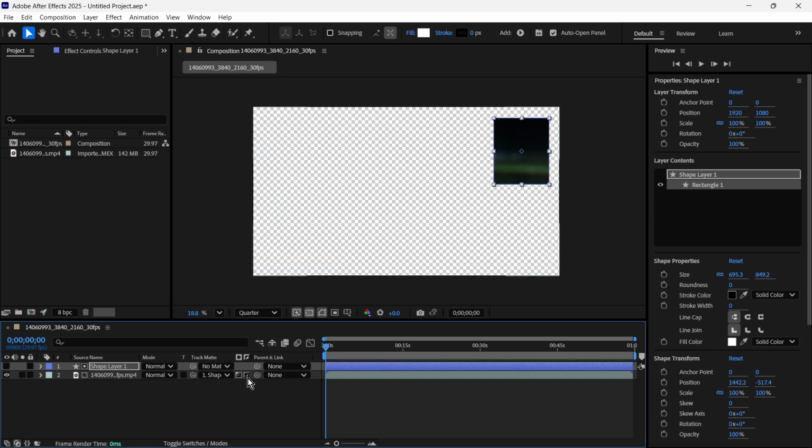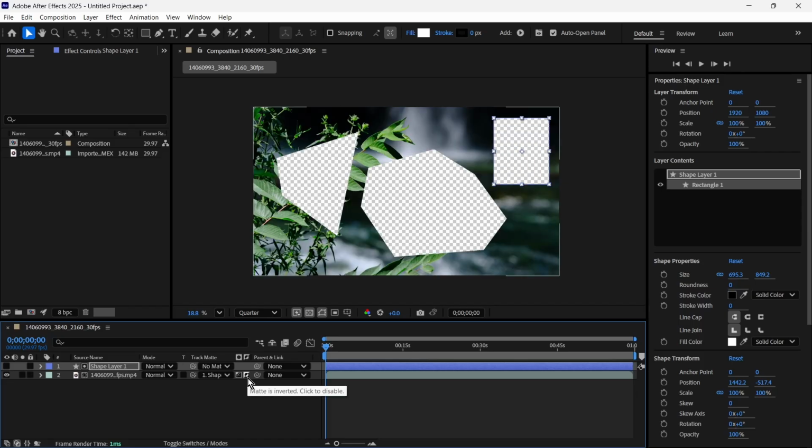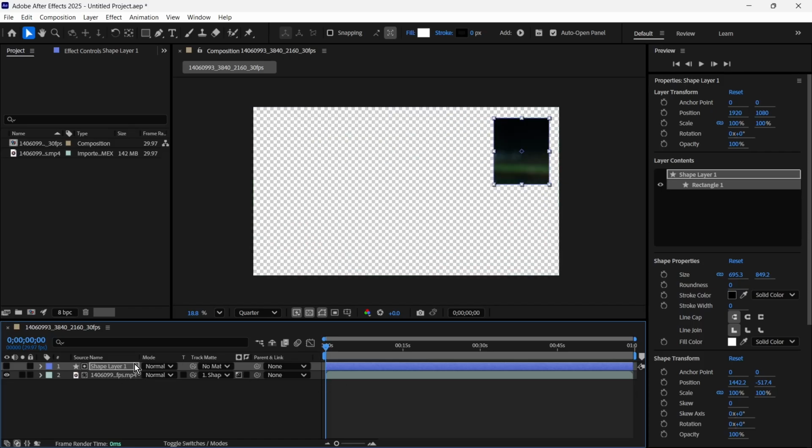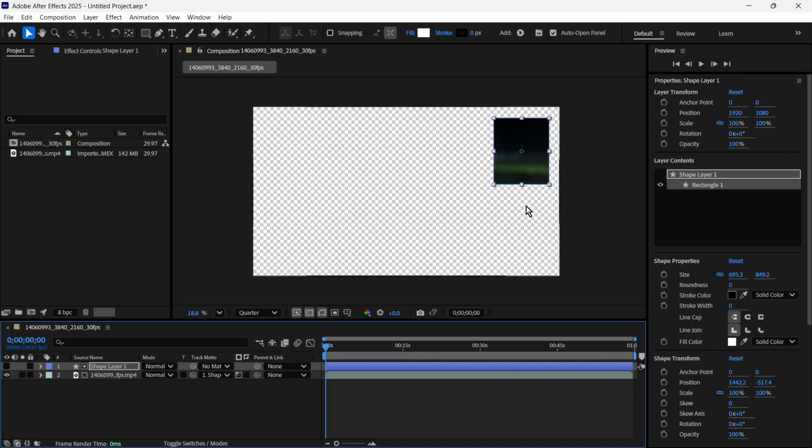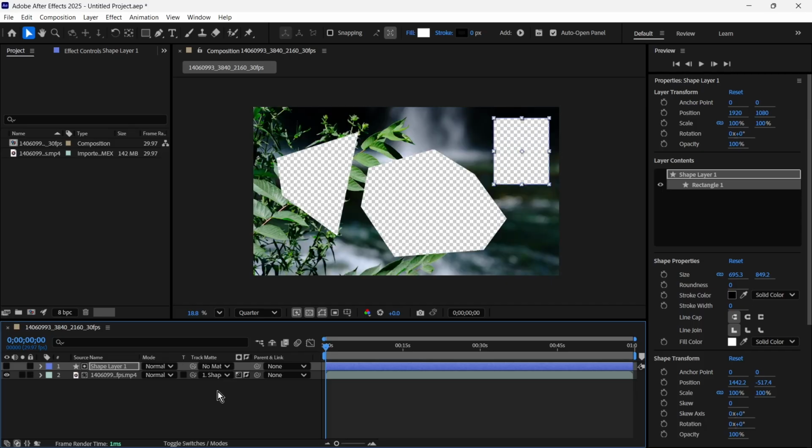And if I invert this, it's going to invert that mask. So inverting this is basically doing what we did earlier with the masks, using that add and subtract. I can invert this to either add this part, or I can use it to subtract this part. This is how the alpha and Luma Matte works.